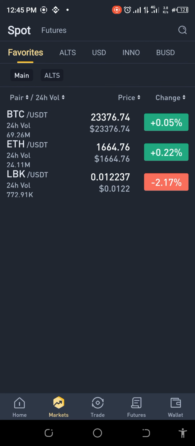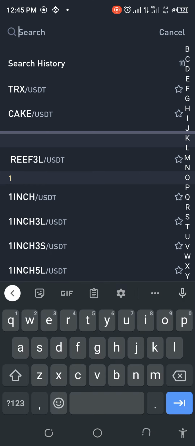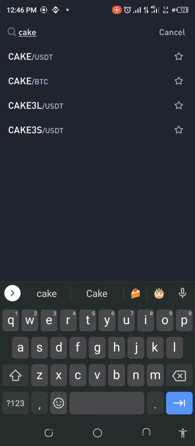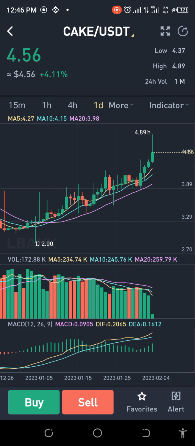You can see it's already on spot. You click on search, and you can see I've already searched it out, but you can just click on the coin cake. All right, so we're just going to check Cake/USDT. All right, so that's cake, and you can see that the price is actually $4.56. Okay, 4.56 USDT. So we can decide I want to click on buy.